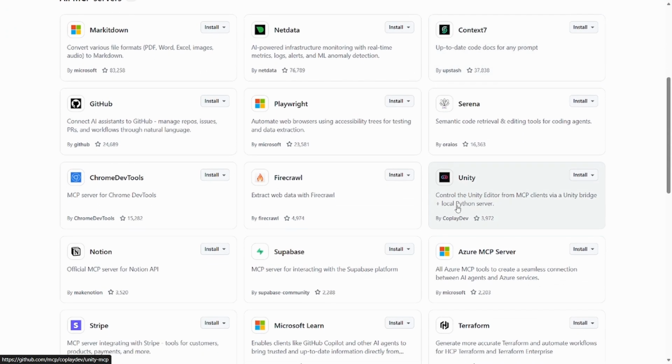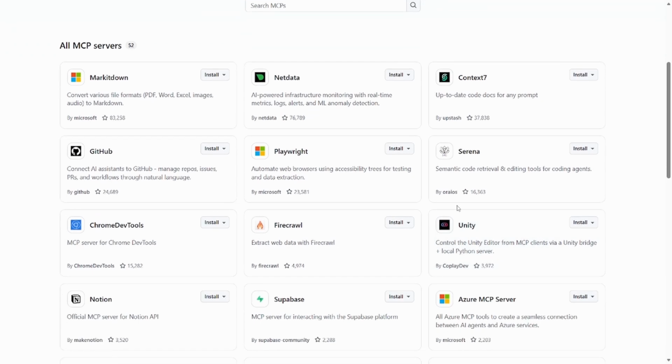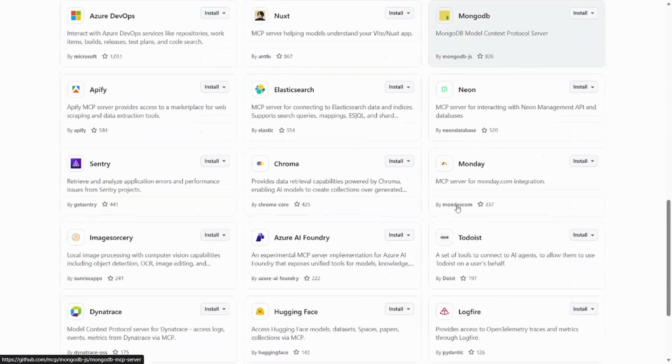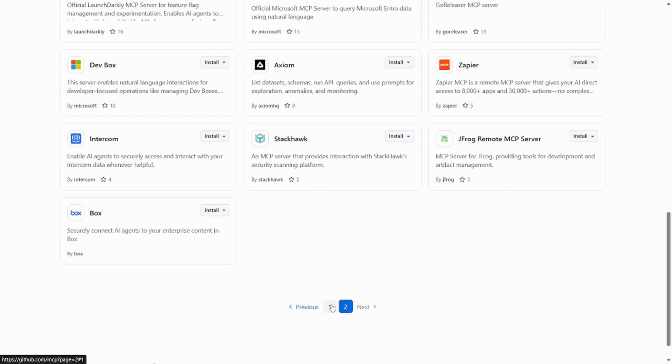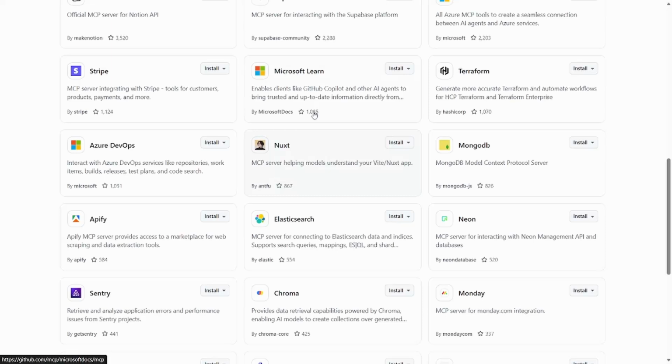So you don't have to build an MCP server yourself, but with these tools, such as Markdown to convert your file formats like PDF to Markdown files, Chrome DevTools, and several others, even access to Hugging Face models. Let me look at a good one here.